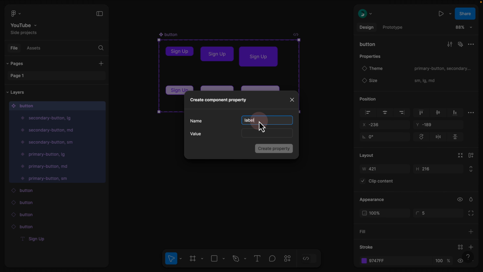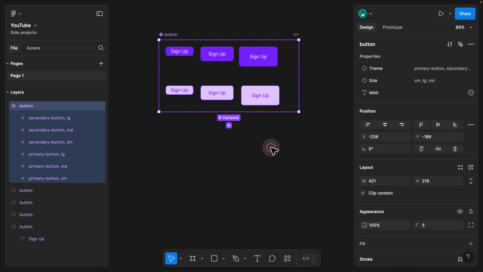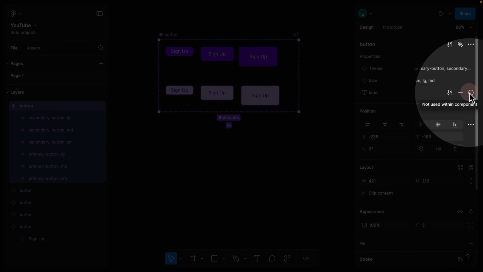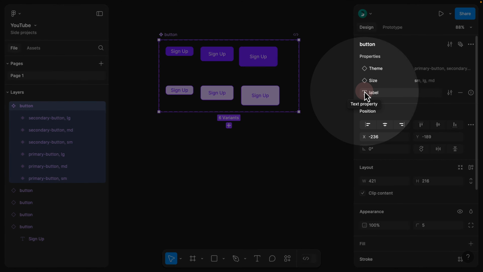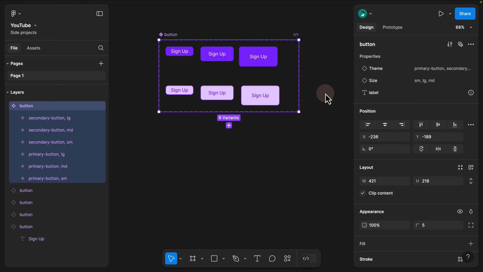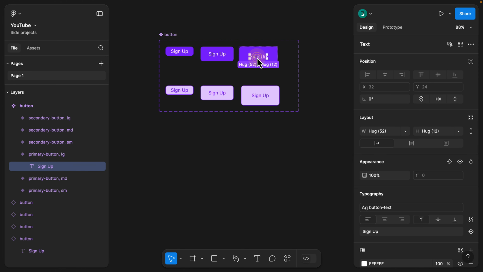I would just call this label, because this is going to be the label for my button. And then for the default value, I would just call this sign up. And once I'm happy, I would click create. Now Figma gives me this tiny error, which means that you already created your text property. Now you need to link it. The way you would link it is, since these are all the same text sizes, all you have to do is click on one of them and do a multi-select.